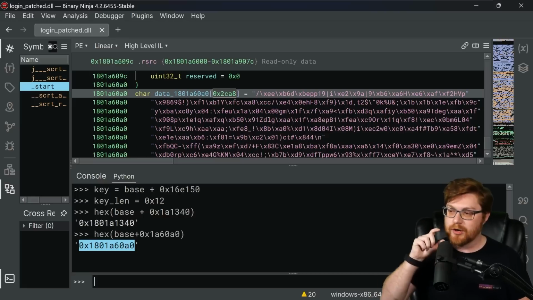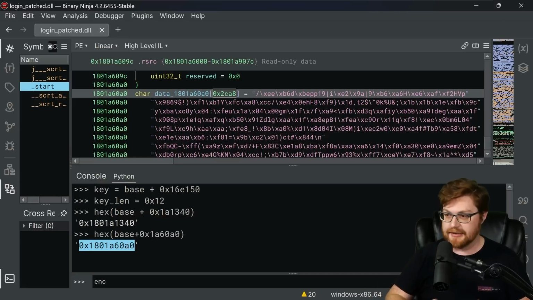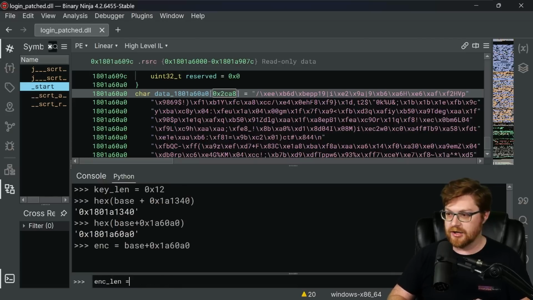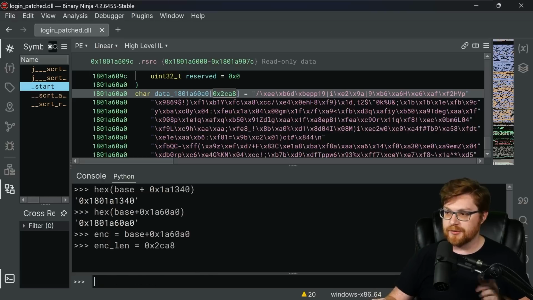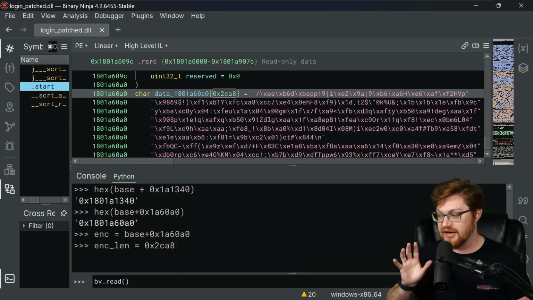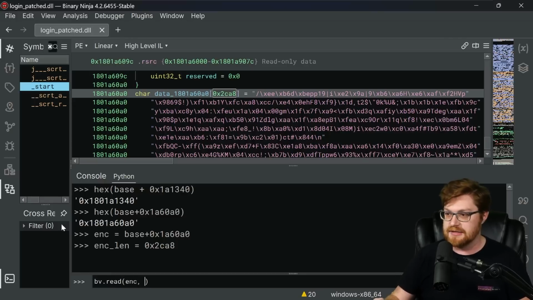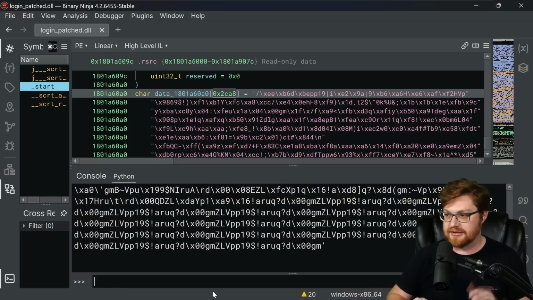So if we want to extract the whole buffer, we really need to make the start of the encrypted data be base plus that. The length that we know would be this, copy pasting that. And then we could try to read with the binary view object. This is kind of neat, bv.read, where we're saying, actually start at the encrypted data start position up to the length. Now you can do this and you'll extract all this data out. We can just call that enc_data.